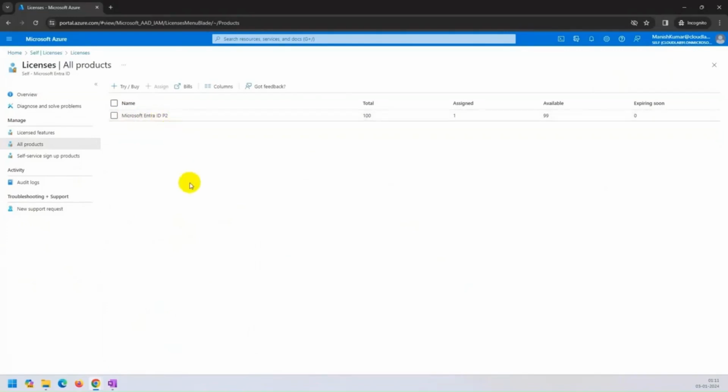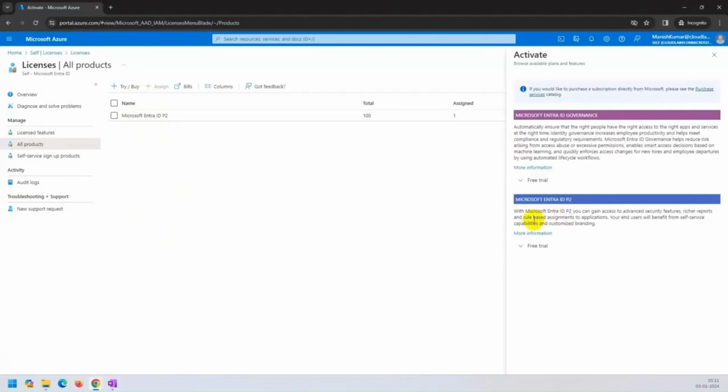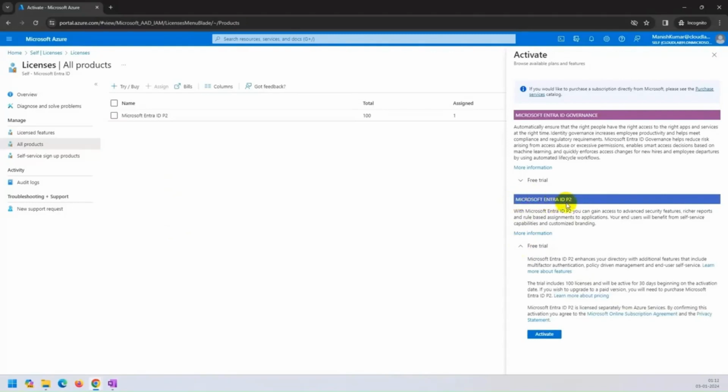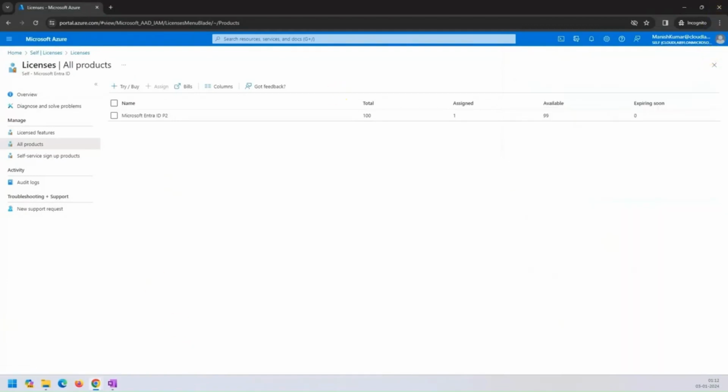Here I need your attention on one more setting. You can see here there is a try and buy option. If you would like to do the lab at your home, then you can use this option. Click on this try and buy, and you can see here Microsoft is providing 1 month of free trial for license Microsoft Entra ID P2. Otherwise, Microsoft Entra ID P2 is a paid license. To do your lab, you can activate this free trial and it will be enabled for 1 month.